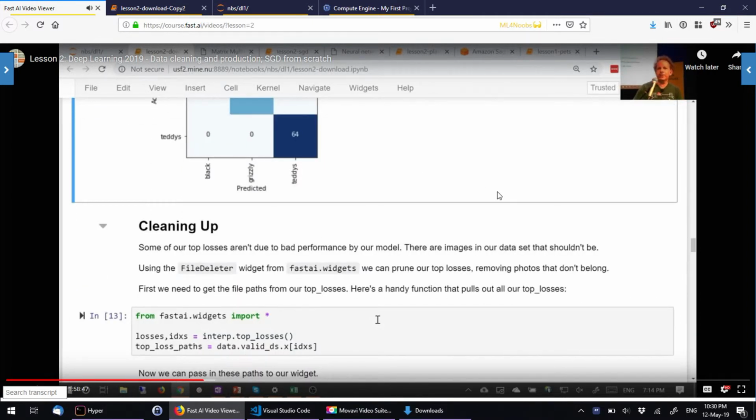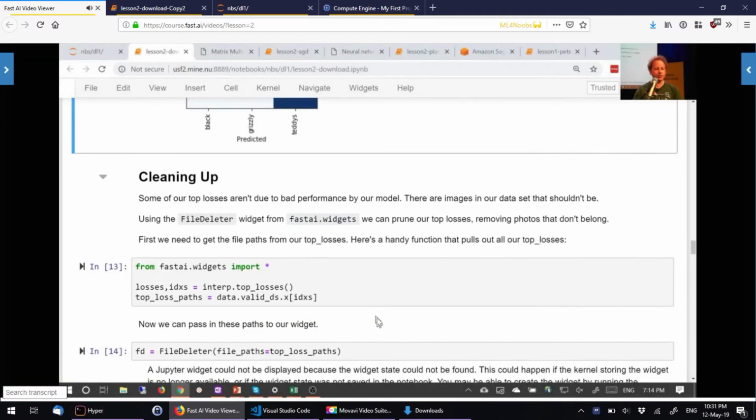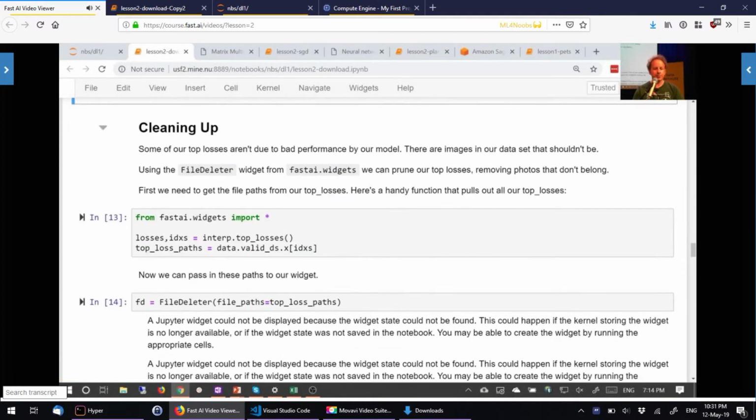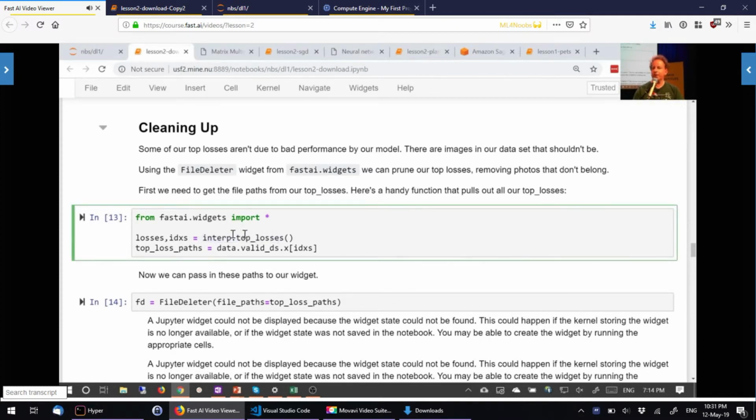Big shout out to the San Francisco Fast AI study group who created this new widget this week called the file deleter widget. Zach and Jason in San Francisco built this thing where we can take the top losses from that interpretation object we just created. That returns top losses. It's not just plot top losses, but also just top losses.